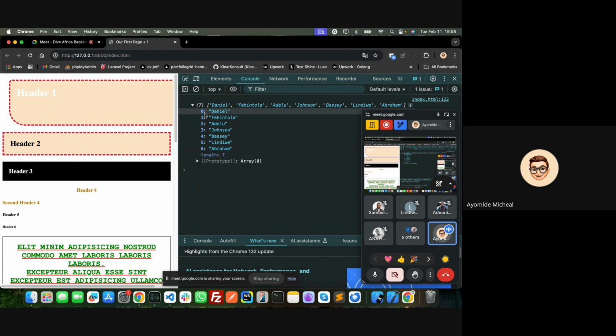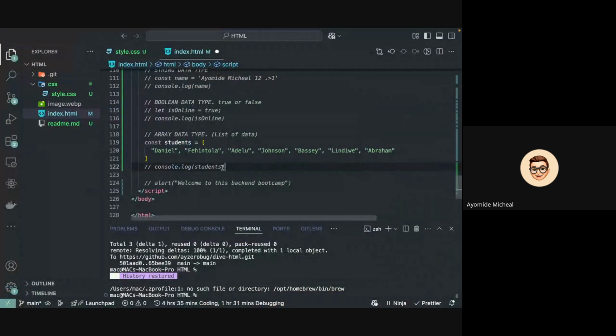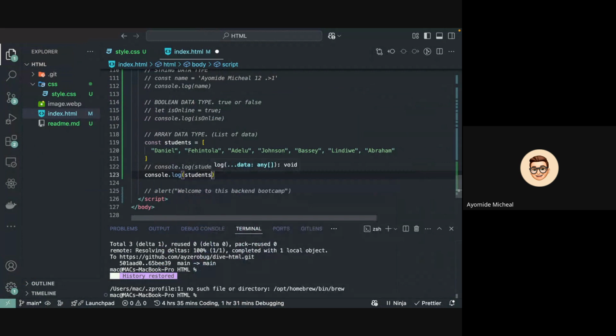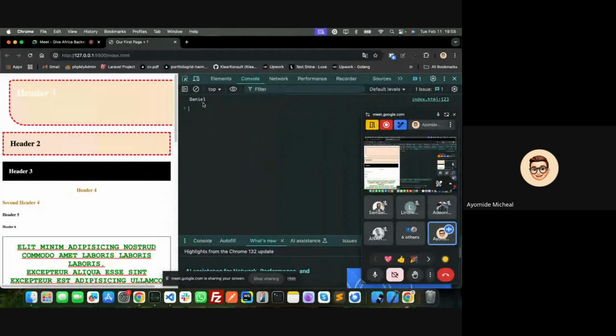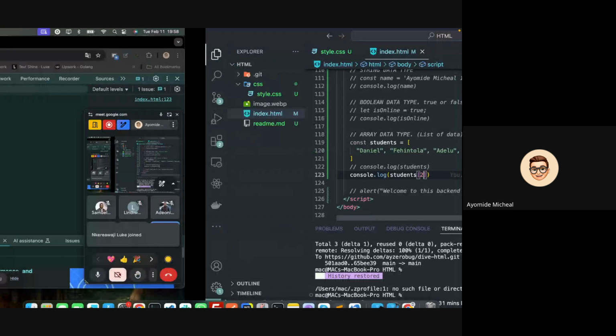So if I want to access this first name here, what I'll do is to say console.log. Let me comment this out. I say console.log students. I'm trying to access the first thing in the array. Then I'll put this my guy, and then I'll put the index. This is 0, 1, 2, 3, 4, 5, 6. And if I'm saying 0, that means I want to access this Daniel. So coming here, we can see we already have Daniel. Let's say I'm trying to access the third one, which is 1, 2, 3. I'll use the index, which is 0, 1, 2. And if I come here and say 2, I should have Adelu.